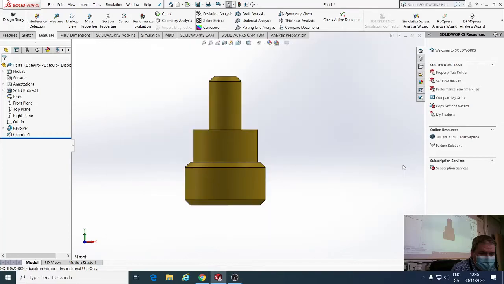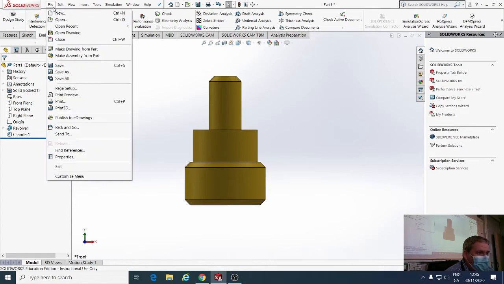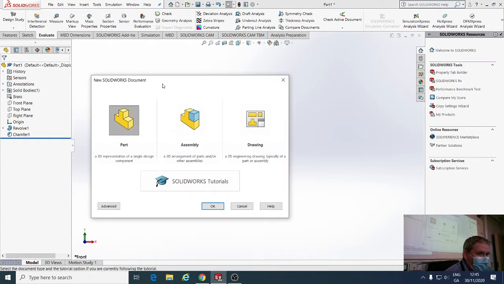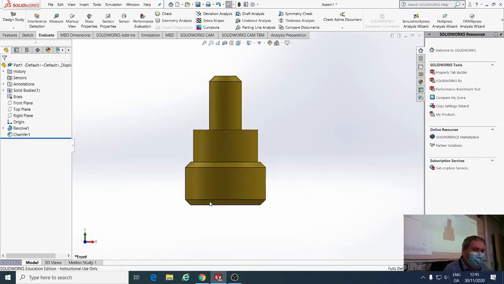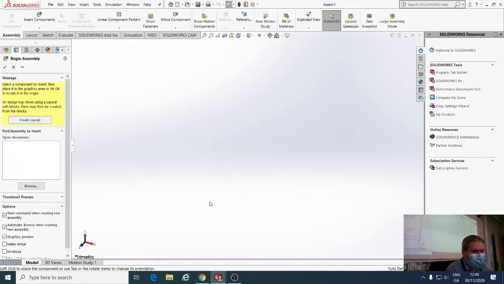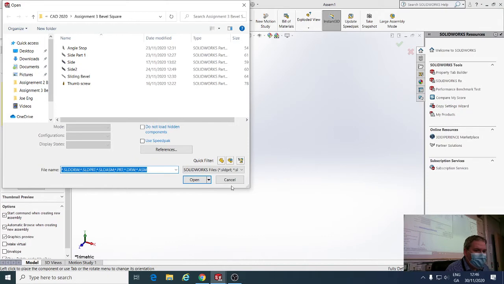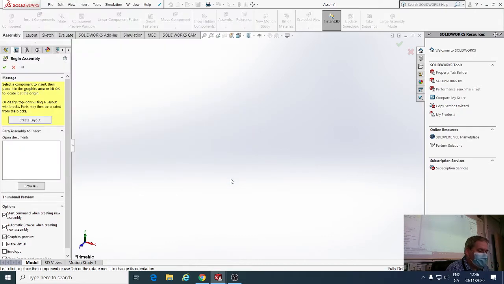So there we go. Okay, so assuming that everybody has all the parts made, we're going to go now and assemble them. To assemble them, we have to go to File, New, click on Assembly, and OK. Think of part files like Lego blocks, and think of assemblies as being the components that you make up with the Lego blocks.